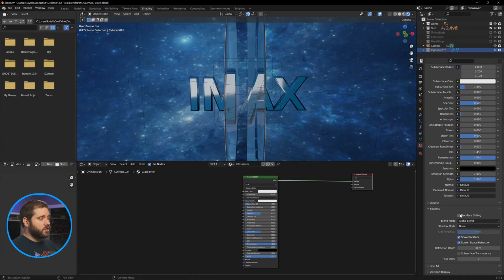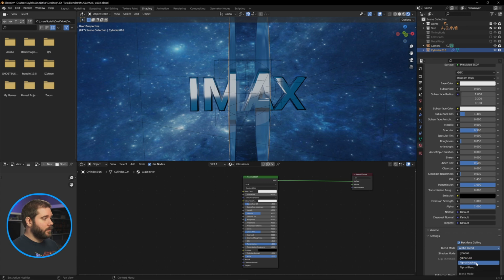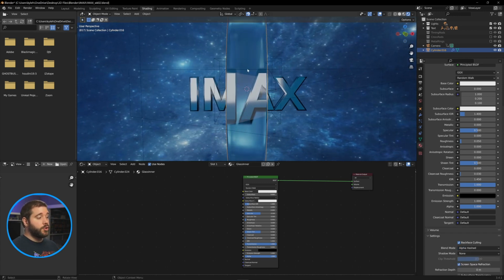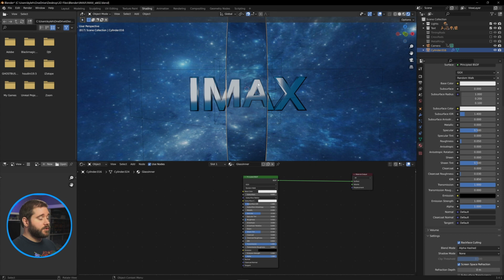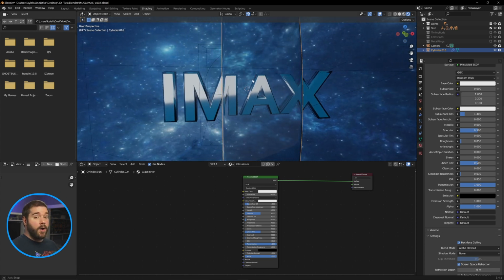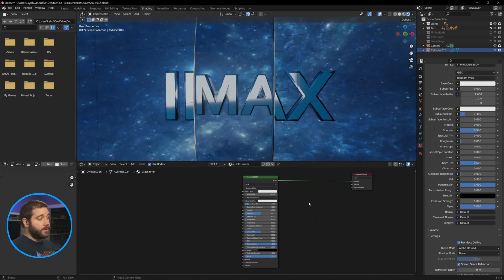It looks a little weird, so you might want to turn on backface culling as well. And I'm going to go ahead and change it from alpha blend to alpha hashed. There, that's looking pretty nice. There's one more thing that we can change on this back on our material node here. I'm going to go ahead and change the IOR, and I'm just going to scale that down a little bit. And now we have that beautiful glass look.